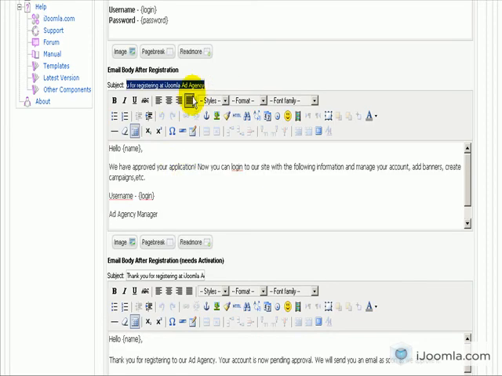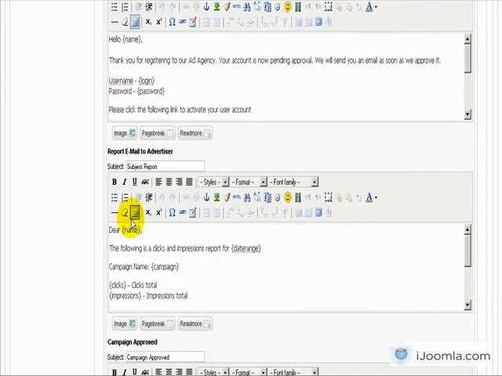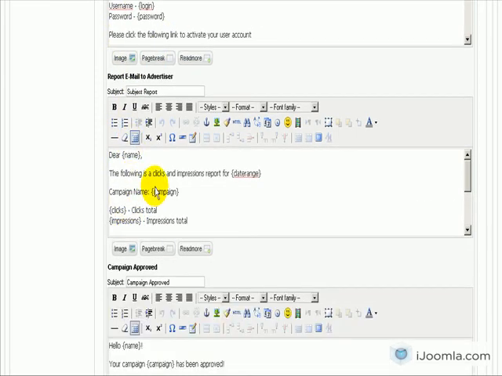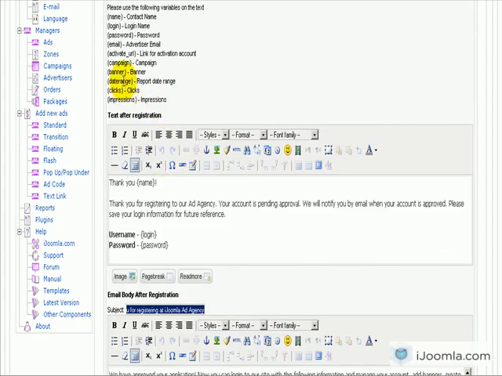And make sure you replace it with your own content. Hello name, we approved your application, blah blah blah. Anything you want to say here is fine. Make sure that if you want to add other variables, just go to the top and grab the variables from here, and don't forget the curly brackets, because otherwise it's not going to work.